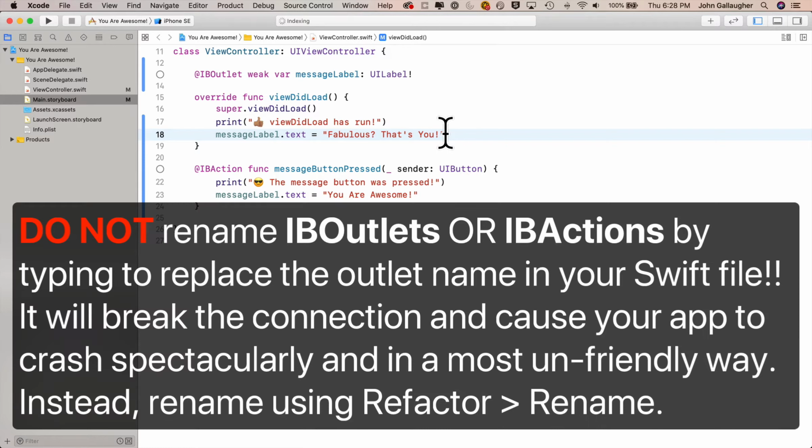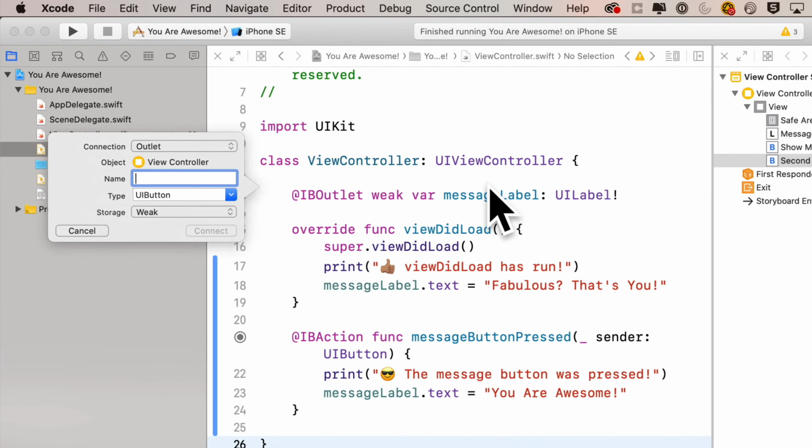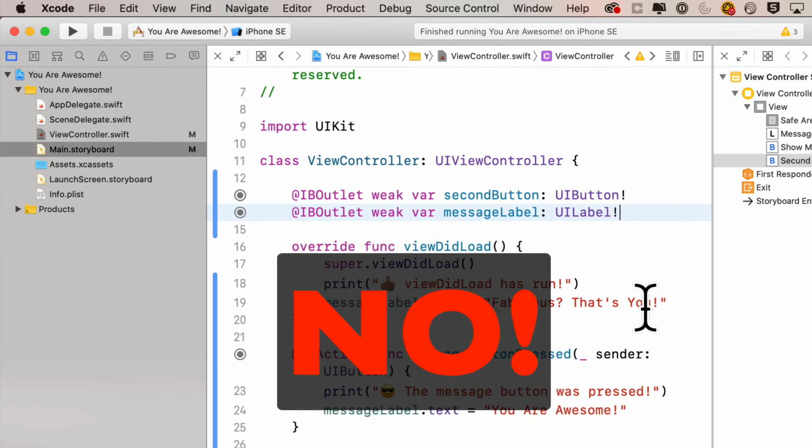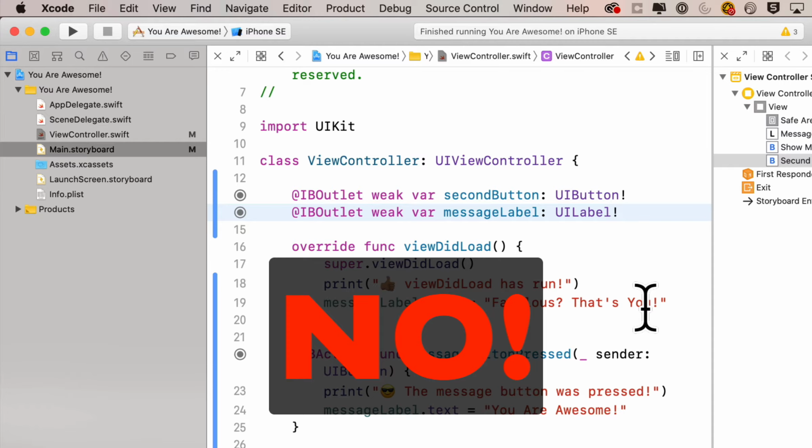IB outlets by typing to replace the outlet name, and the same goes for IB actions. Now, this is a super easy mistake for developers to make because oftentimes you're typing into the connection box, you might make a spelling error and you think, oh, I spelled second wrong. I didn't mean to spell it that way. I'll just go ahead and type over my mistake right here in my code. No! This will create what's called a broken connection, and it will result in a spectacular and most unfriendly crash.